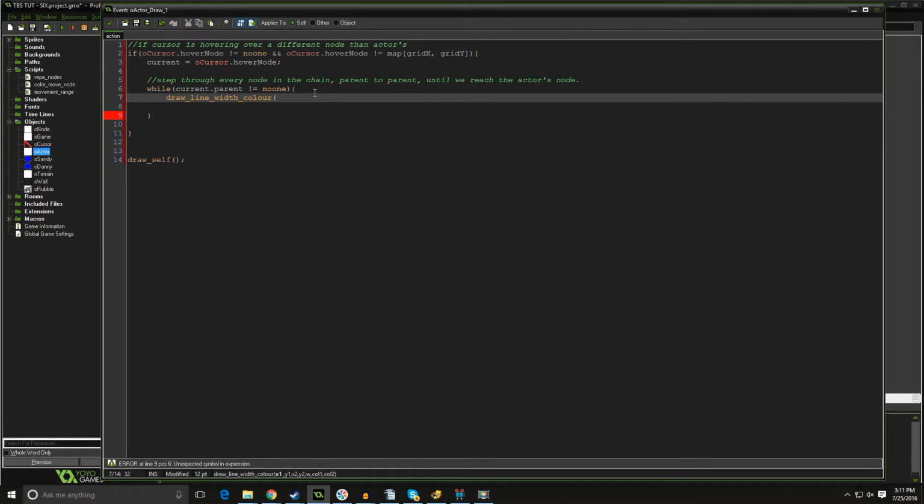So x1 is going to be our own current.x plus 16, and y1 is current.y plus 16. Now remember, our origin is in our top left, so that's what this is in reference to. This will draw a line from the belly of our node to the belly of another node. Let's do that now. x2 is going to be current.parent.x plus 16, and y2 is going to be current.parent.y plus 16. And then our line width, let's go with 4. That's 4 pixels wide. And for colors, I'm going to go with c_lime.